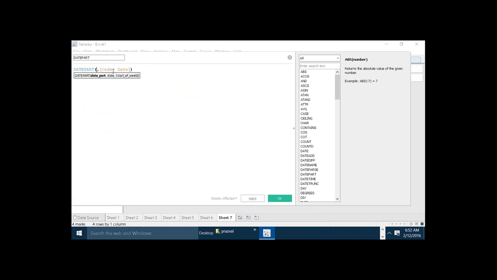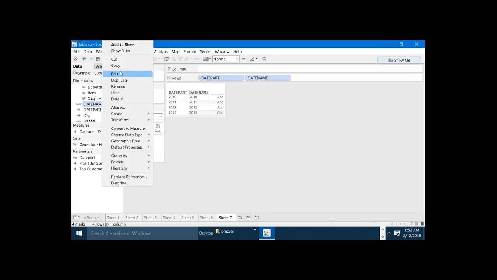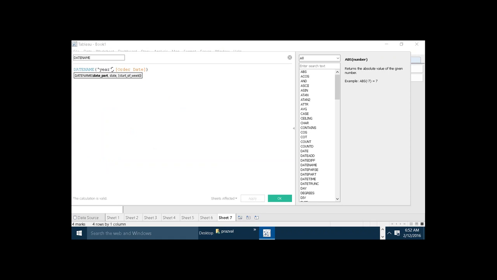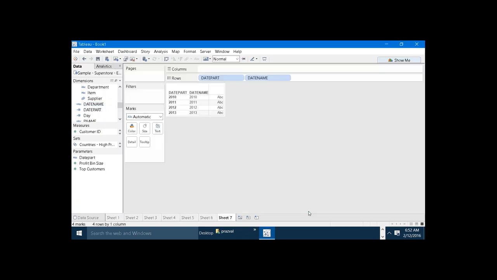Okay, so now go to the date part. Remove this year and here take the date part. I'm taking the date part parameter here in place of the static date part value. Go to the date name. Instead of the static date part here, I'm taking the date part parameter. So in both the functions, I have taken the date part parameter. So click on apply and click on OK.